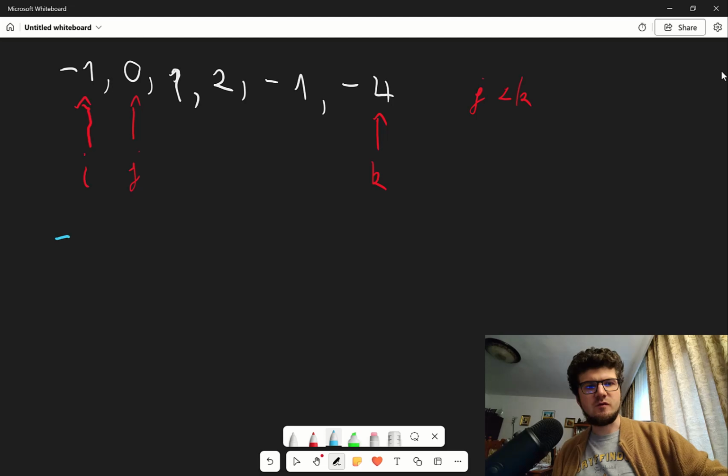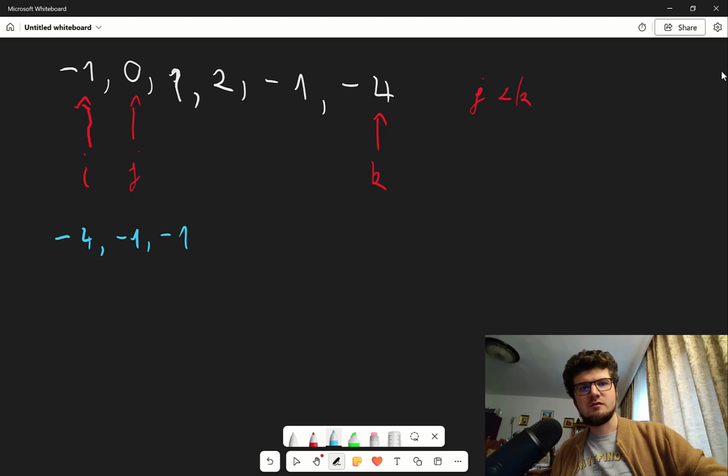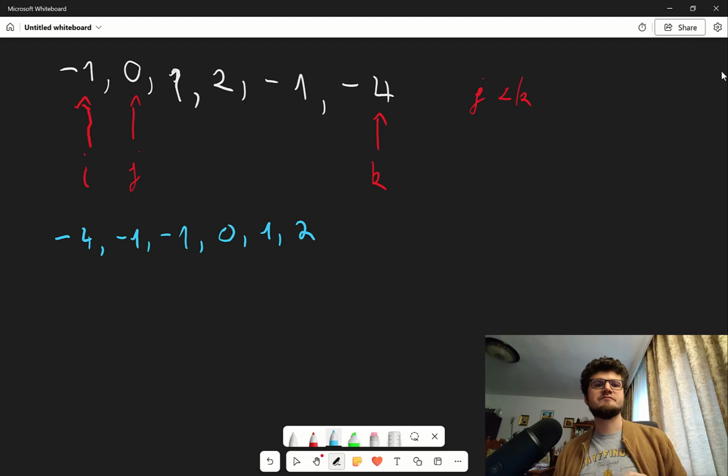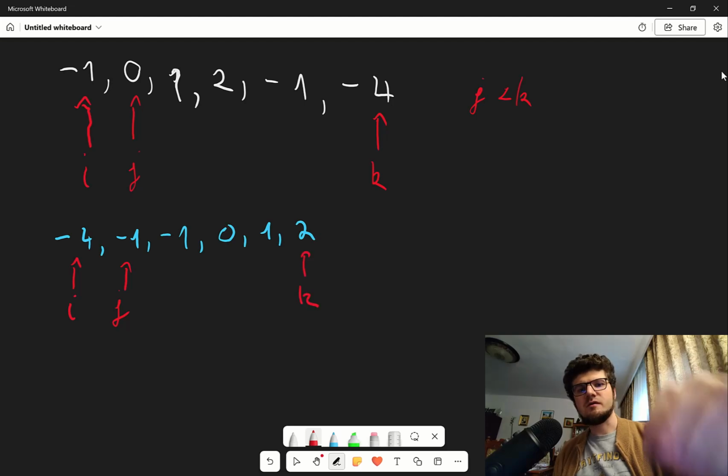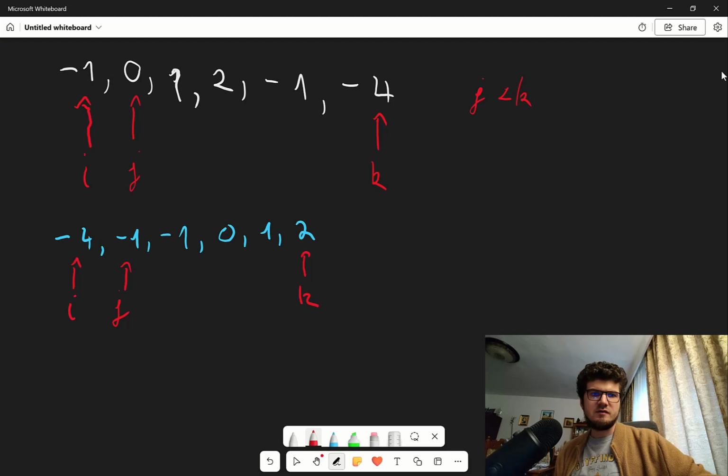So we have minus 4, minus 1, minus 1, 0, 1, and 2. Okay? So now let's try again. Let's select i as the first one, j is i plus 1, and k is size minus 1. Okay, so we have i, j, and k, and we have the sum minus 4 plus minus 1 is minus 5 plus 2, minus 3. So we need to go right with j to increase our sum.